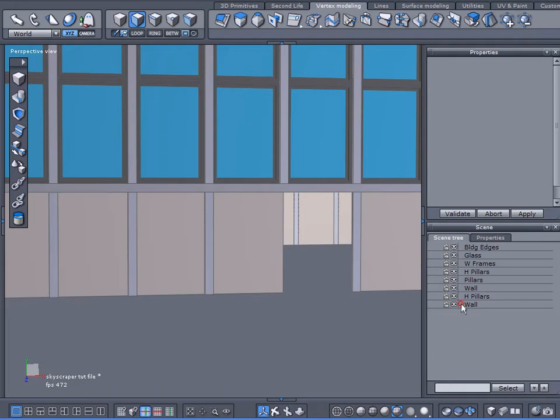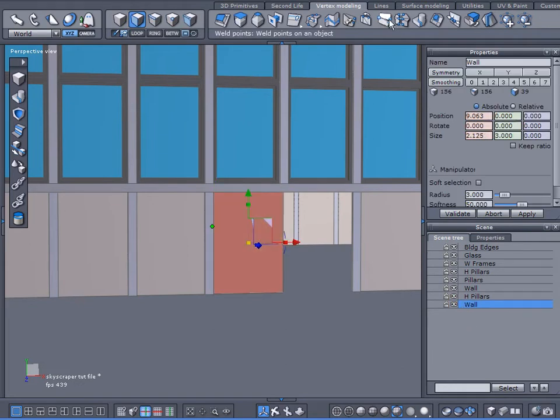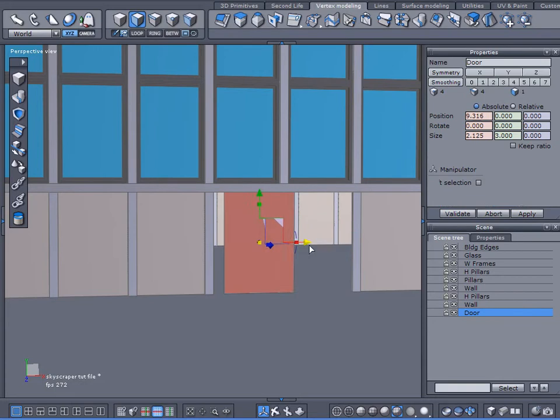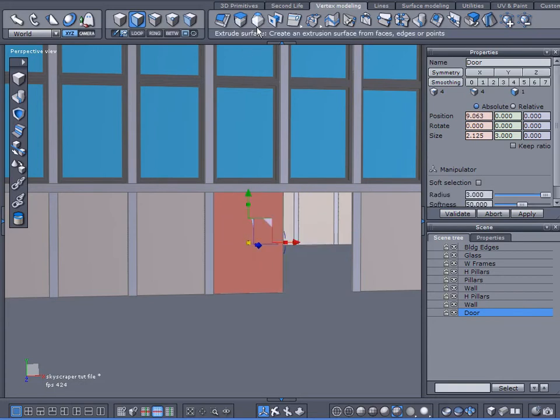And I'm going to come down here to my wall, select that. I want to extract that, and now I'll call this door. I'm not going to create a duplicate just yet because there's a little work we need to do on it. So I'm going to select that face, which is all by itself now.